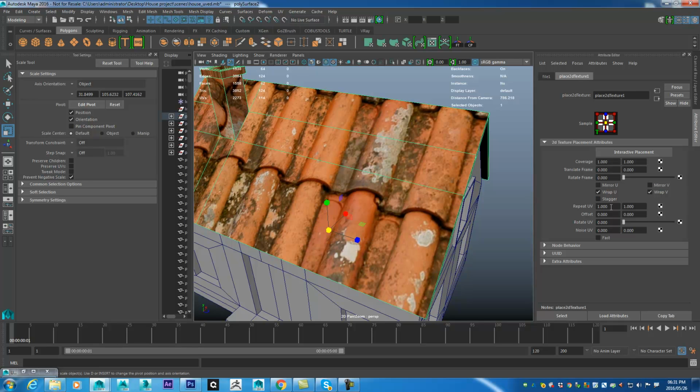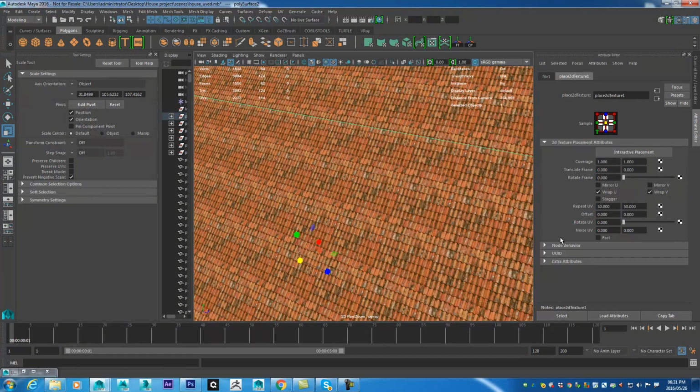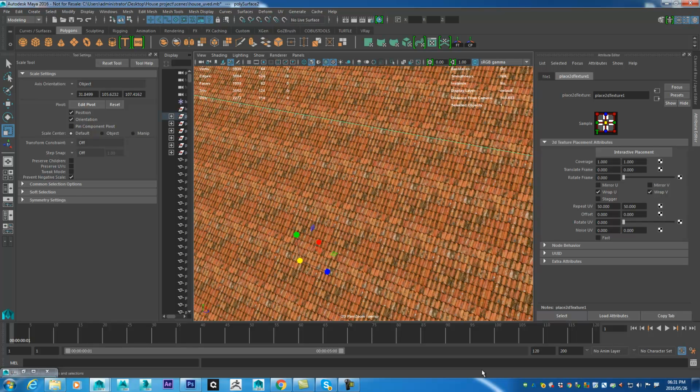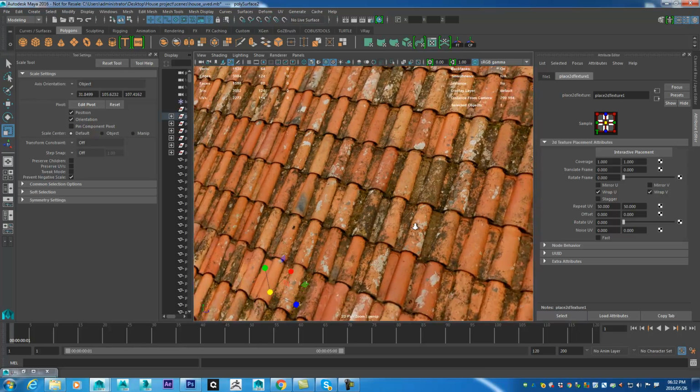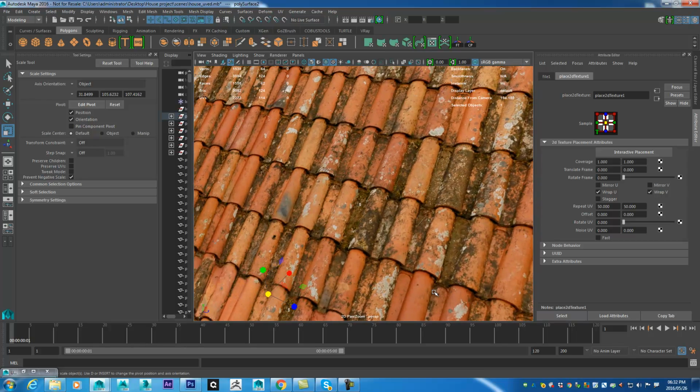So if I go to the repeat UV and I type in 50 by 50, I'm essentially repeating that texture 50 times by 50 times. It takes the same resolution, let's say the texture is 1024 by 1024, and repeats itself 50 times. Thus, you can zoom in pretty close and still retain the details.